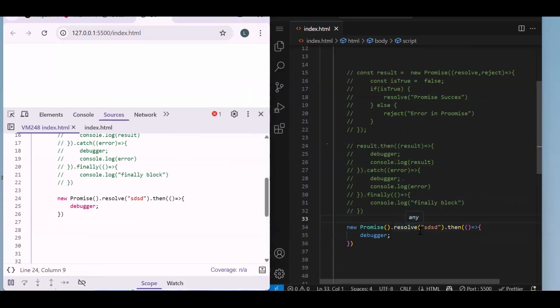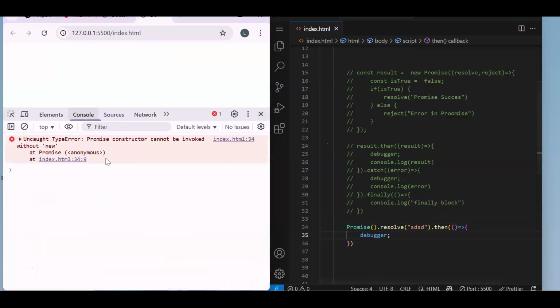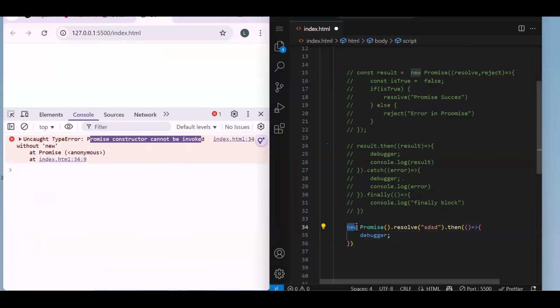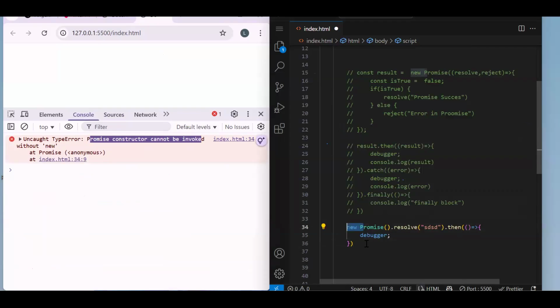How do we directly create a promise? I don't want to store it into a variable, like self-executing. Directly it will execute over here only. Promise. We don't need new. Let's try. This also is not working. Promise constructor cannot be invoked without new. Right. I forgot what the syntax was. Anyway, let's see the remaining example, then I will come back to this.